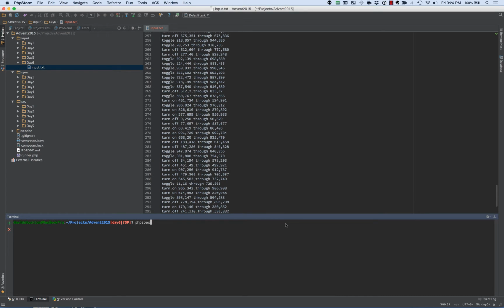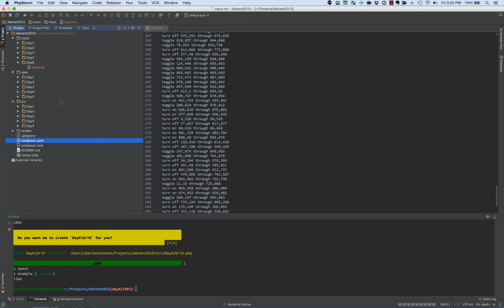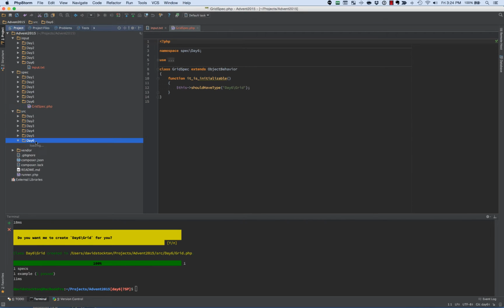So let's do phpspec describe day 6 grid, and we'll run that with phpspec run spec day 6. And create that, please. So we now have a day 6 directory with our spec, and we have a day 6 directory with our code for grid.